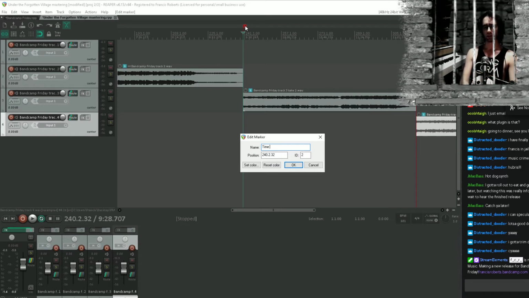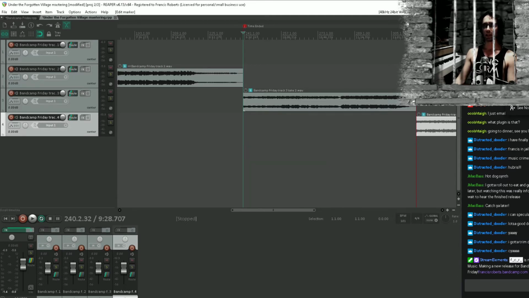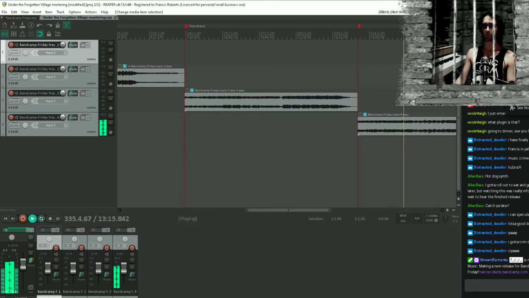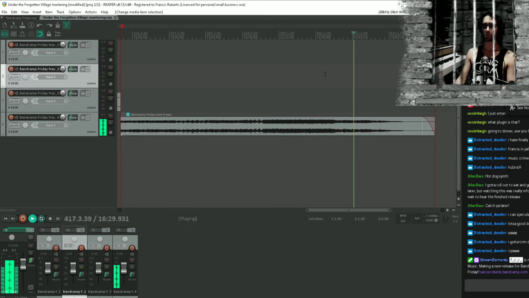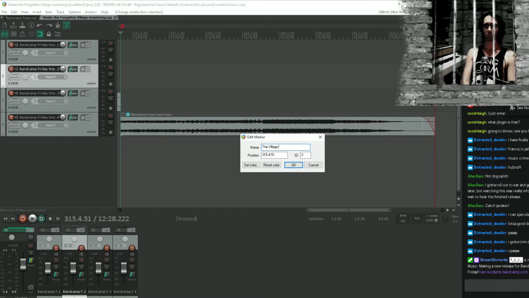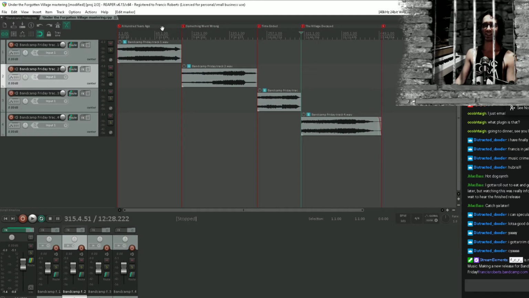Time ended. And what's this last one? So time ended and the village decayed. So there's our story. 100 years ago, something went wrong. Time ended. The village decayed. I like it. I think this is excellent. This is excellent storytelling here.